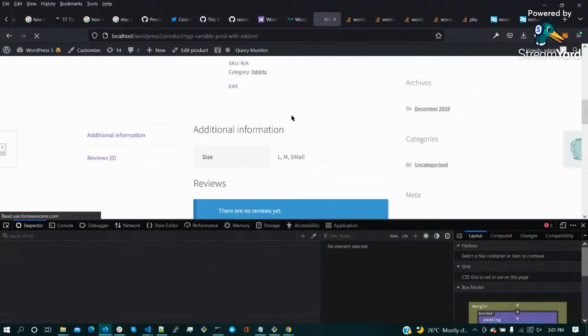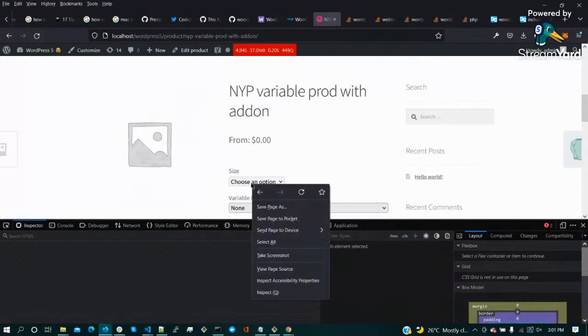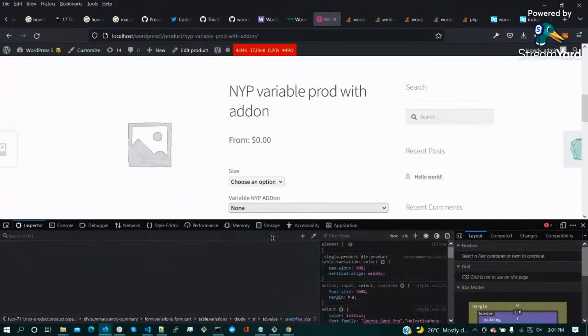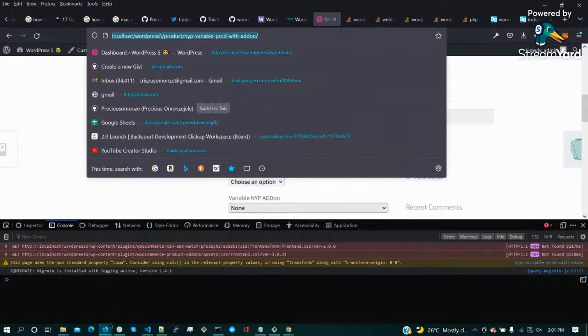Let me see. Yay, and it works. So for this choose an option, I really don't get why it's not working. Let me try another browser.